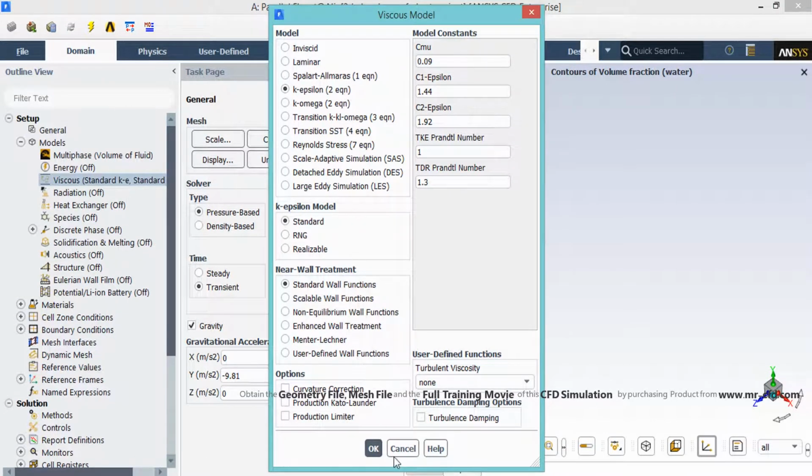After double-clicking on the viscous button, a new window will appear. In the appeared window, you will see that we have chosen two equations, standard K epsilon, to solve for our fluid flow. The standard K epsilon model is one of the most renowned models for solving turbulent fluid flows, and actually the two equation K epsilon model allows the determination of both a turbulent length scale and time scale by solving two separate transport equations.